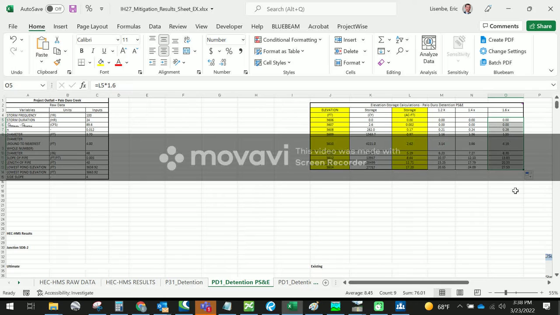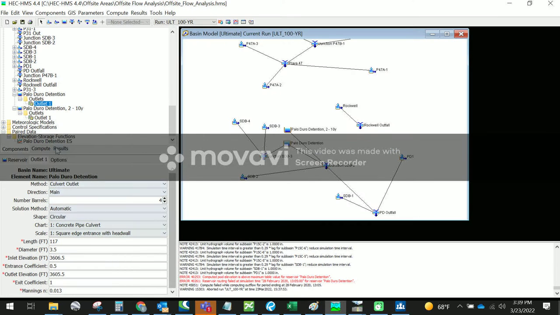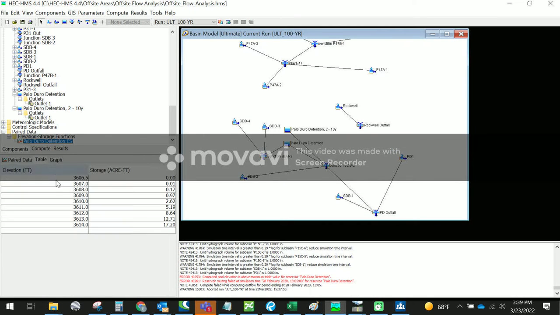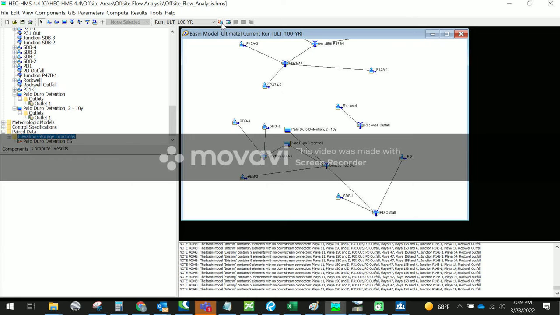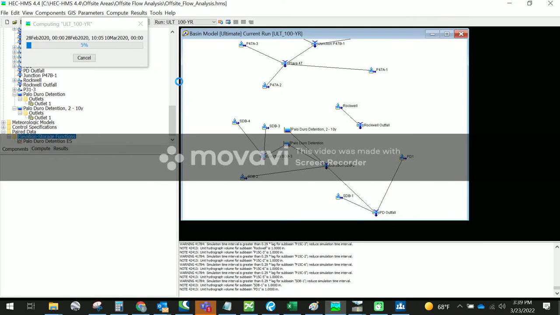So that brings my storage available, if I can get it up to about 27.5 acre feet, I'm going to go in HEC-HMS and just replace this data here. And if I ran it now, I'd get an error. So I'm just going to fake this to 0.01. Keep everything else the same. Run it.